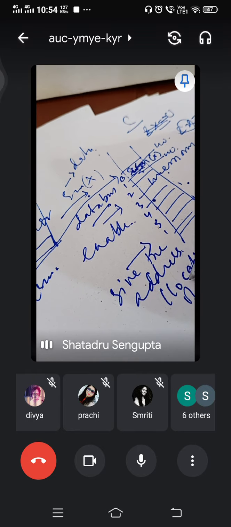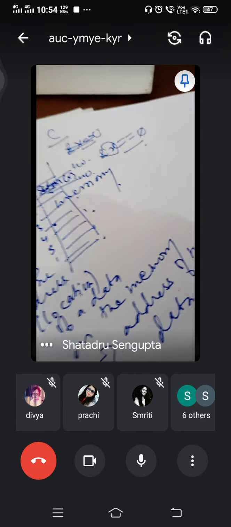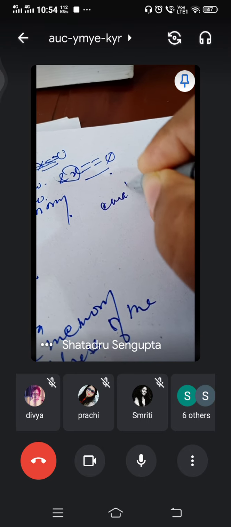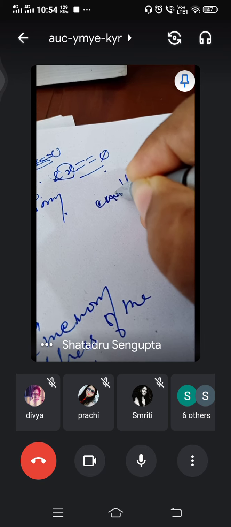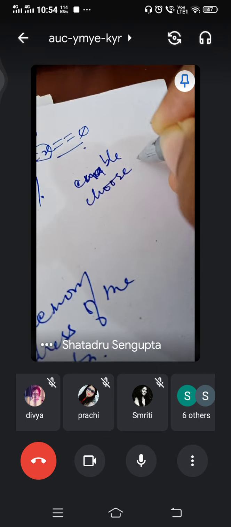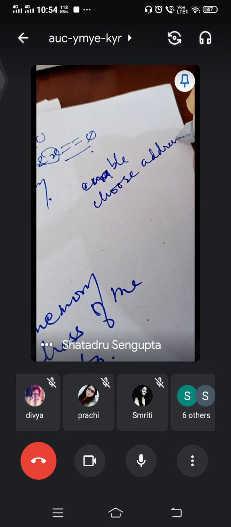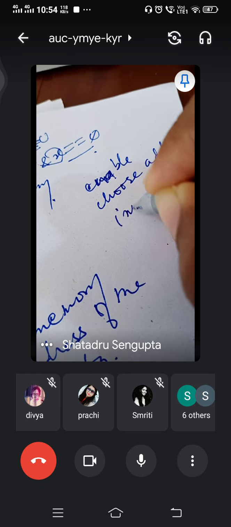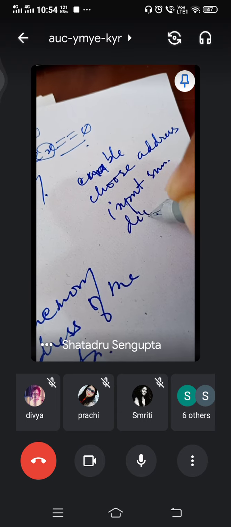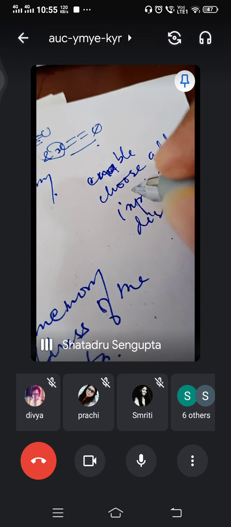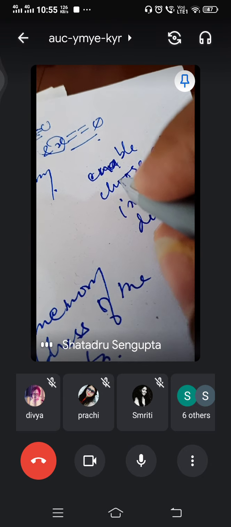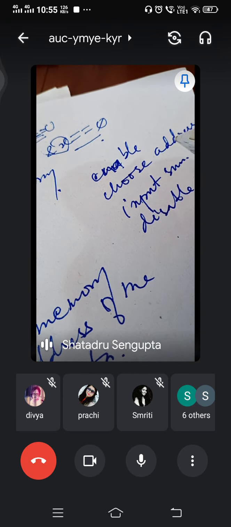In all of these, you can see, let us say, change the sequence. So let us say, what is the sequence? Enable, choose address, input sum, disable, because you want to close the input buffer so that nothing else can come in. What will happen if you don't do that? Then whatever you have put in will be overwritten with the next number.